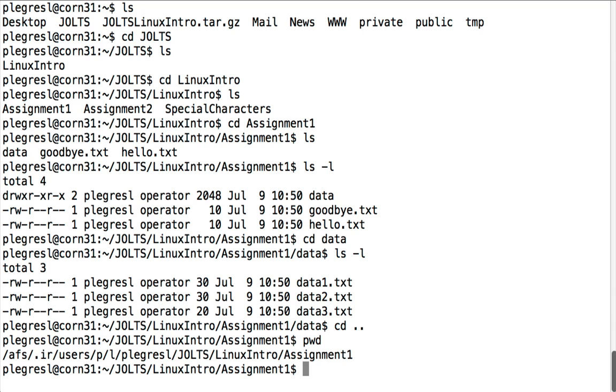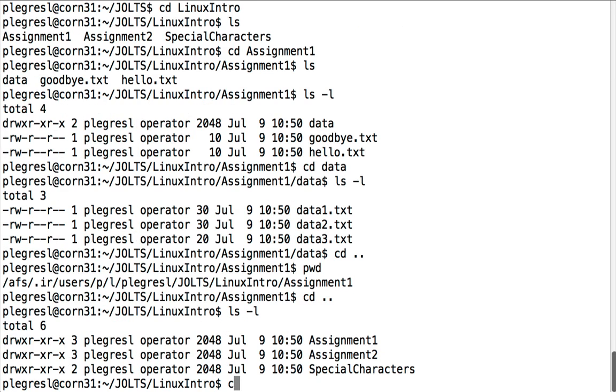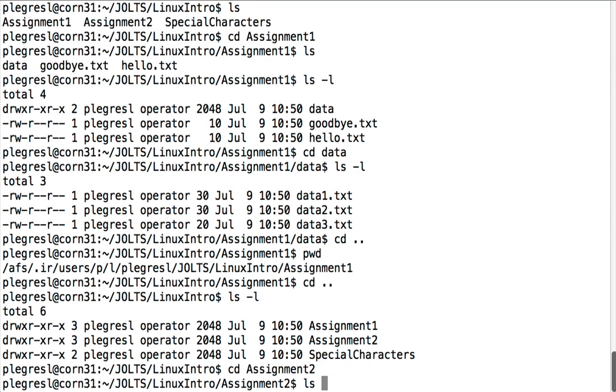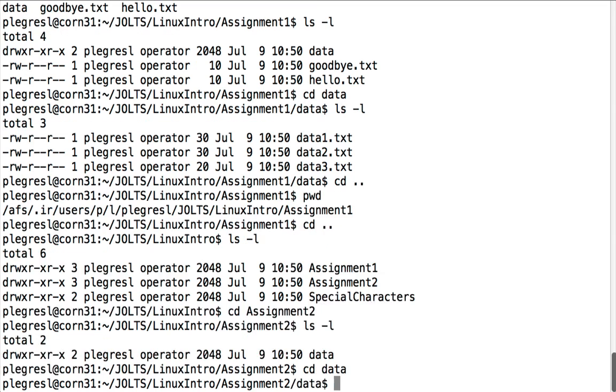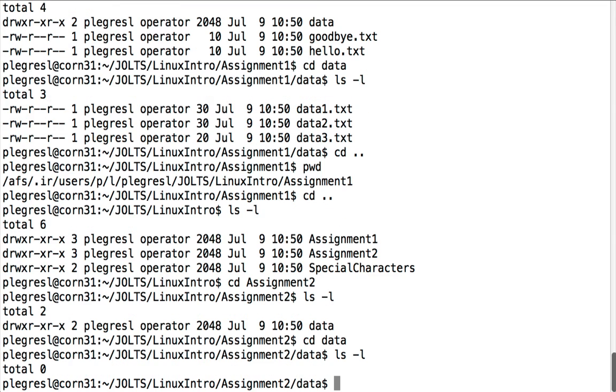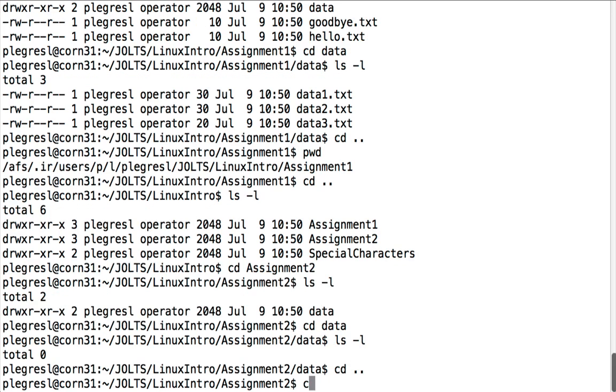Okay, so we're going to go ahead and cd .. up another higher level here. Now we're at the jolts Linux intro directory, and we can look at what's there. We were previously in assignment 1, and now we're going to move to assignment 2. And we can look at what's there with the ls command, move into the data directory. We see here that there's an empty directory, so nothing's shown. We're going to move up.